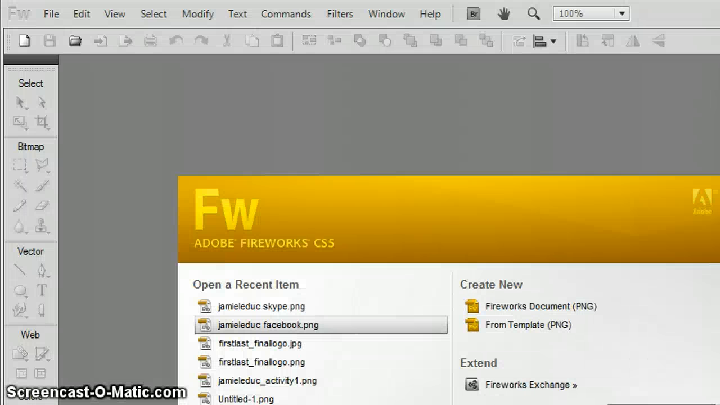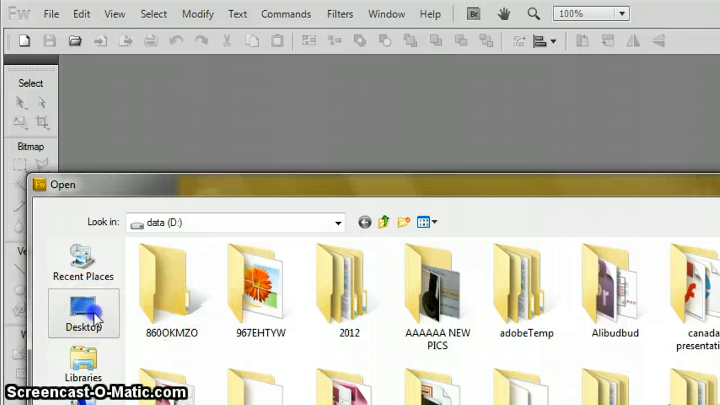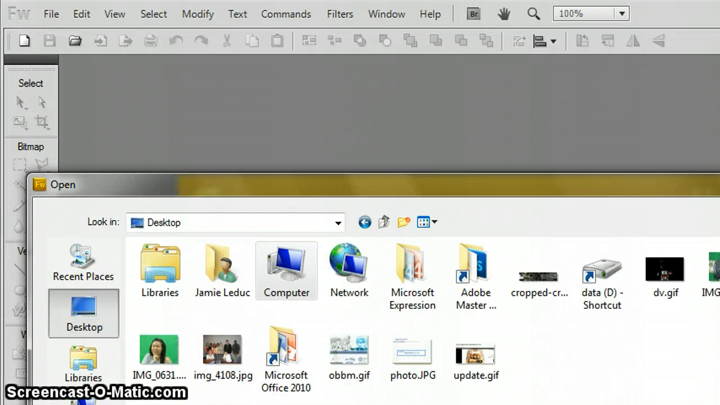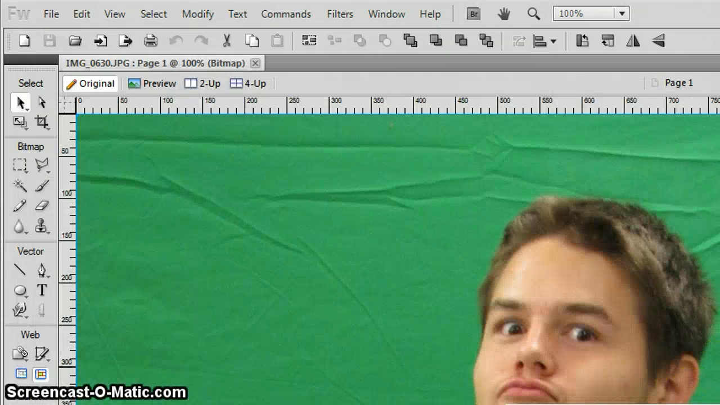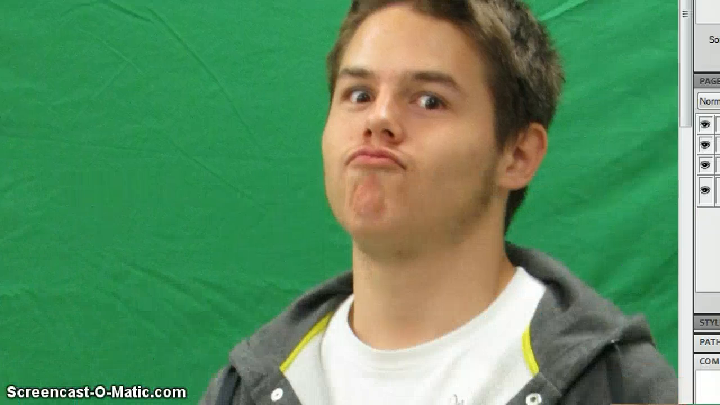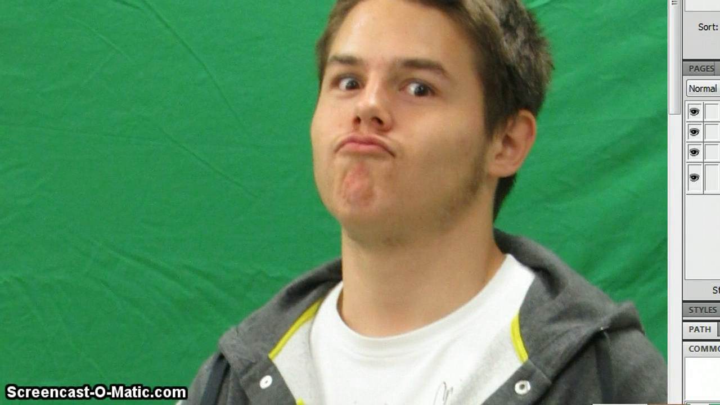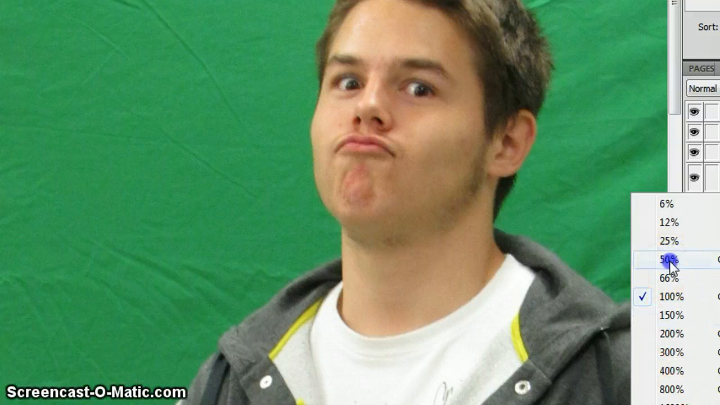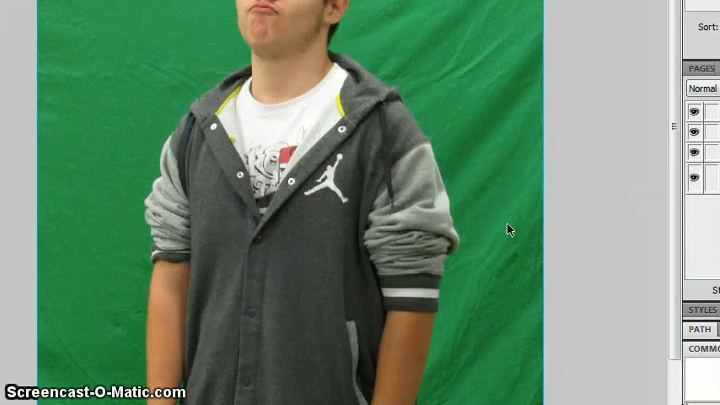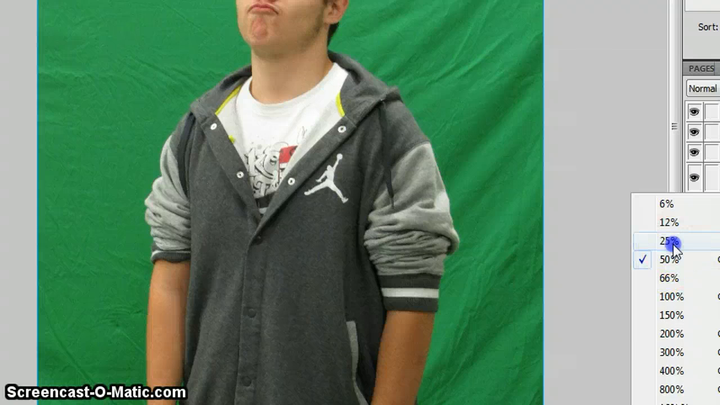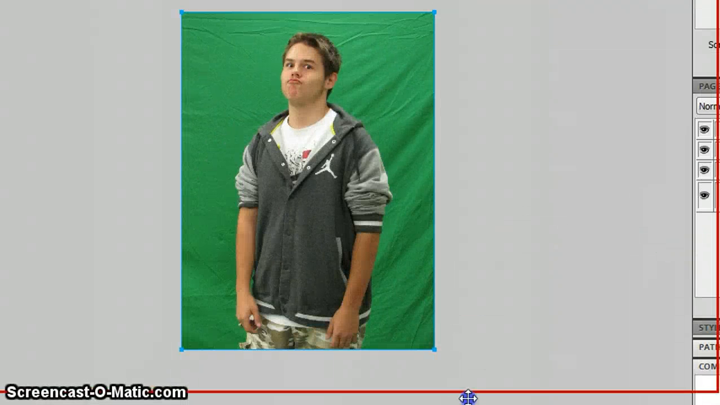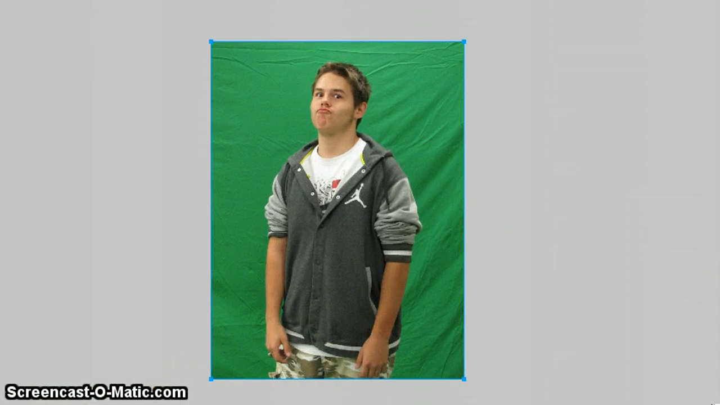And next, go up to File and Open. Find where you uploaded that picture. Here it is. Look at that. Right now it's 100%, so I'm just going to zoom out a bit. I may need to zoom out a little bit more. There we go. First step will be removing the background.